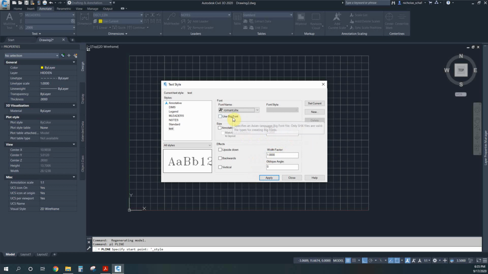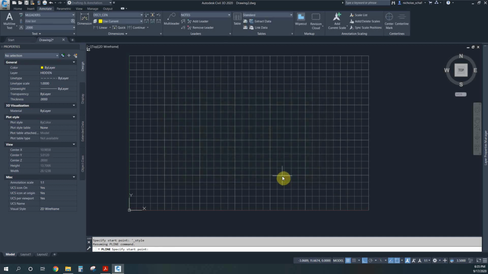There are companies and people who do change it, but that is their personal preference. I do not personally recommend doing that. I think that is poor drafting form. So when you are done, you hit Apply and Close. And now you have created a text style.